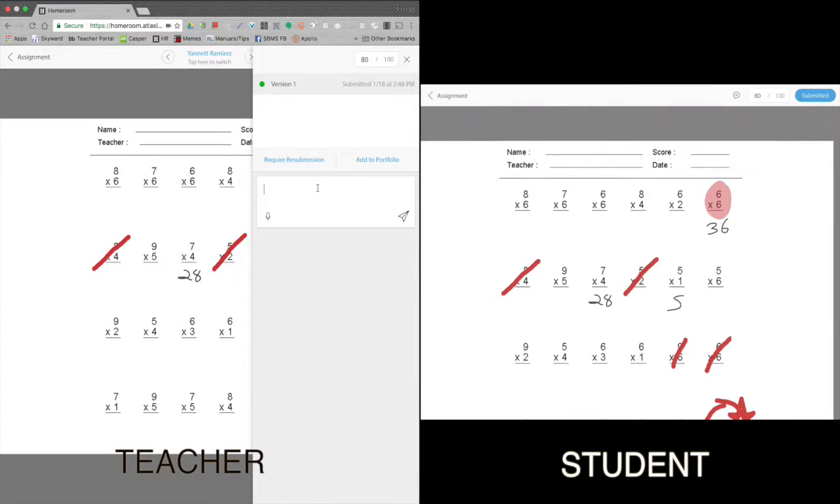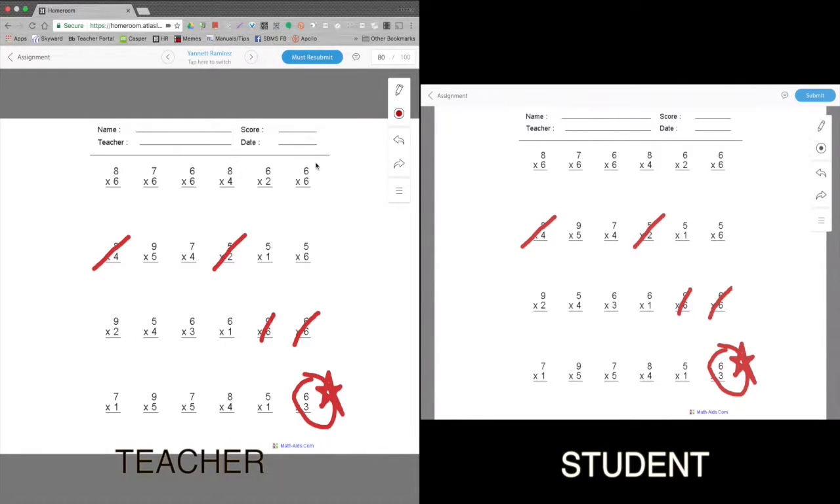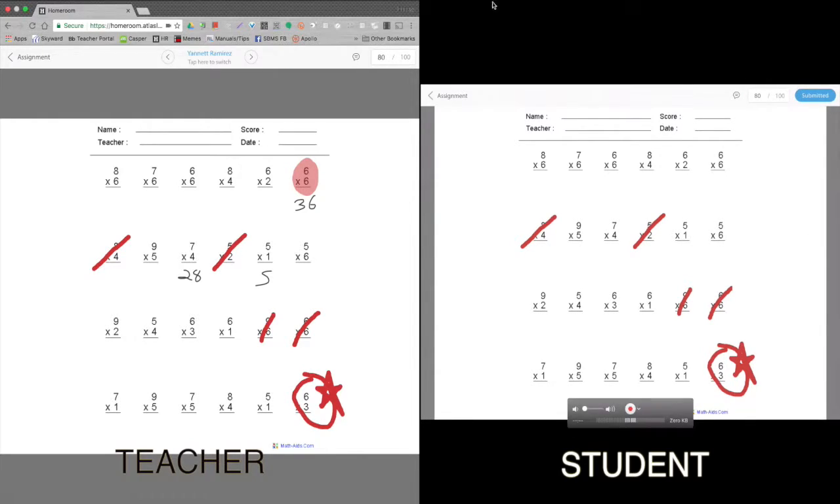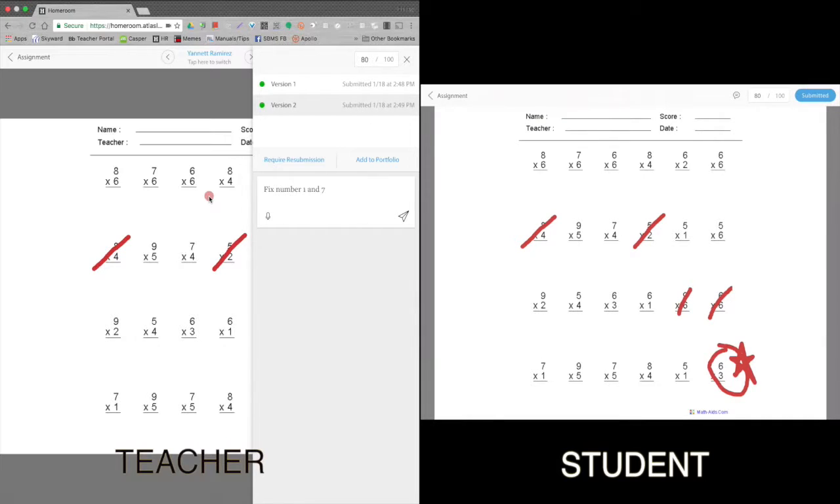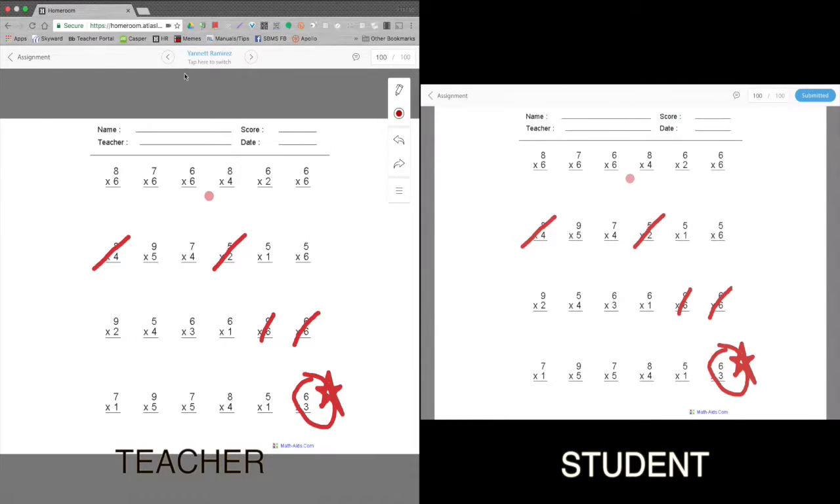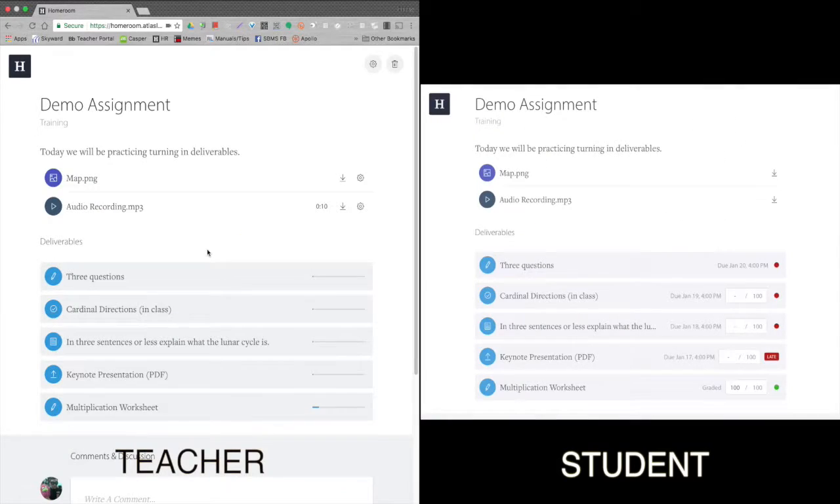So I'll write down here, fix number 1 and 7. And then I can say require resubmission. So that gives the student another opportunity to fix those problems and then submit. Okay? So then I can look at the second version and then I can grade that one. I can change the grade if I need to. Oh, except that is a gigantic grade. Let's not do that one. That'll throw things off. All right, and then it'll say 100. So it's pretty instant, and you can interact with the students while they're working on it. So let's jump back. And you can also see down here that one person has graded in and 7 have not.